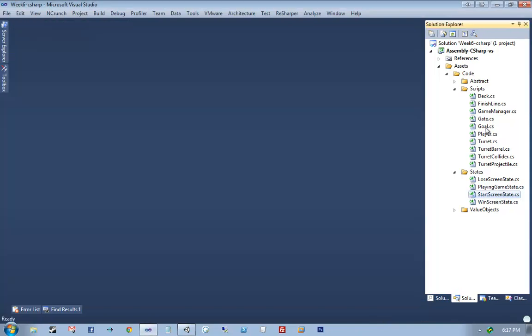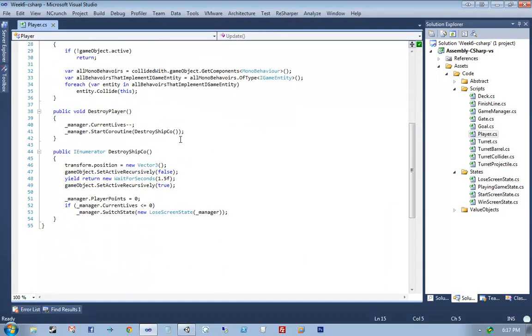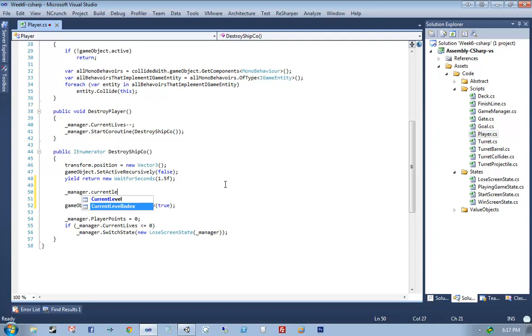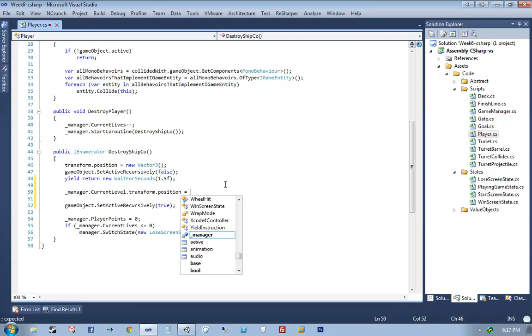So the first thing I'm going to do is jump into the player and fix up his destroy ship coroutine. I'm not going to worry about the explosions yet. We'll be adding that in a moment. But I will be worrying about actually moving around the level. So before I set active recursively to true, I'm going to say manager current level dot transform dot position equals vector 3.0. That will reset the level every time.